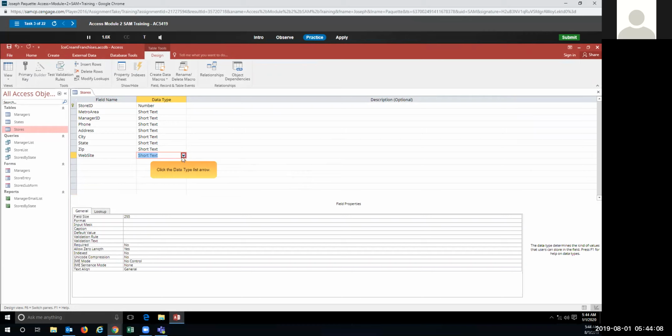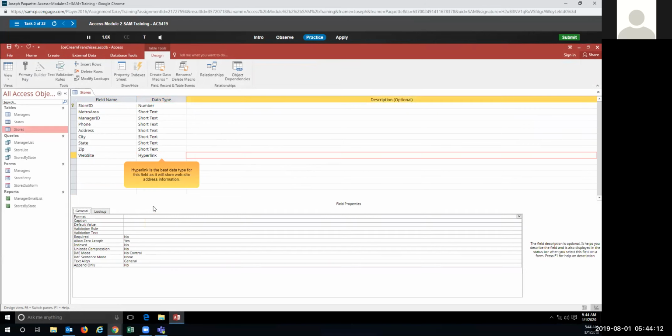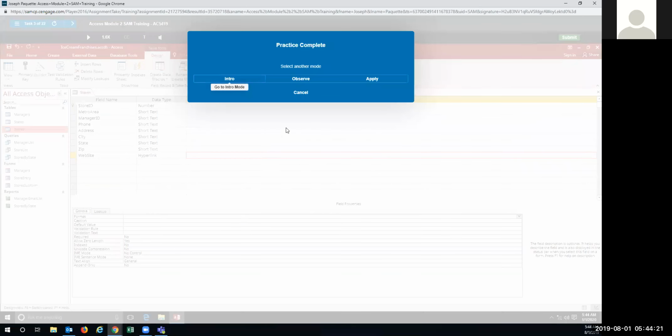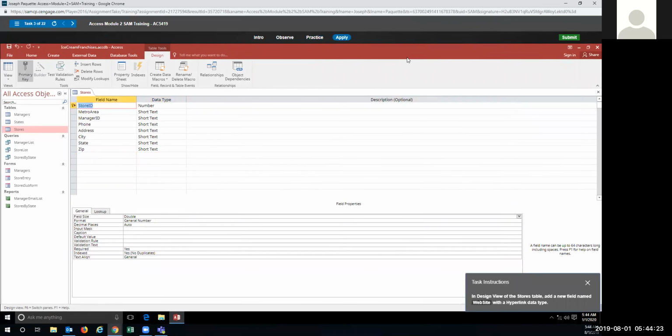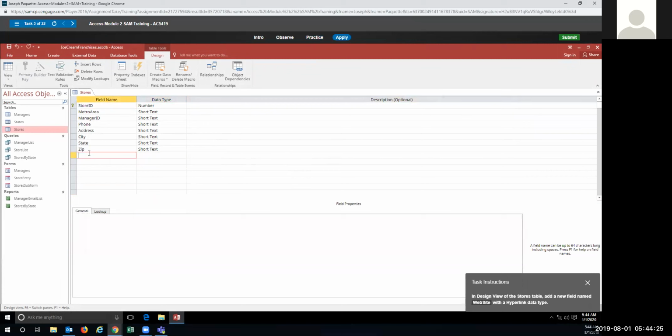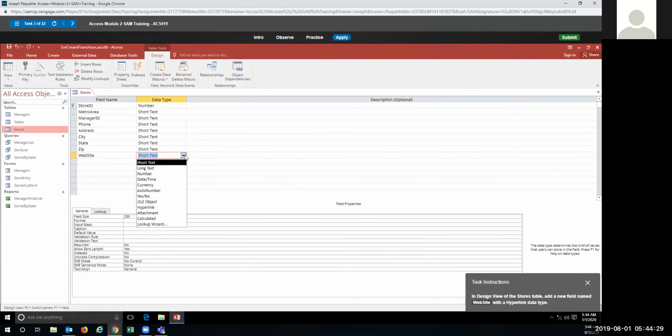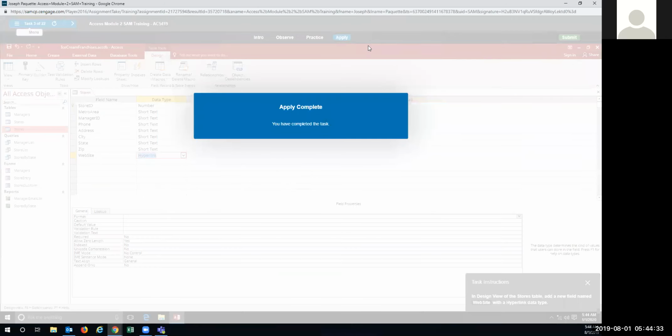Click the Data Type list arrow. Click Hyperlink. Hyperlink is the best data type for this field as it will store website address information. Alrighty then. We are going to create a Website field and give it the Hyperlink data type. Cool.